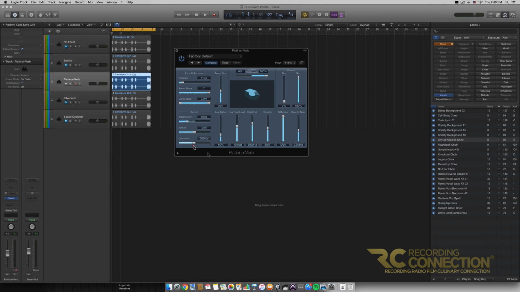Moving on to the low ratio slider, this actually sets the reverb time relative to the high and lower bands, because of course we set the high and lower bands with this crossover. Everything under 300 hertz is the low band, everything above it is the high band. When you're at 100%, they're identical. Obviously, when you get more, the low band has a greater time than the high band.